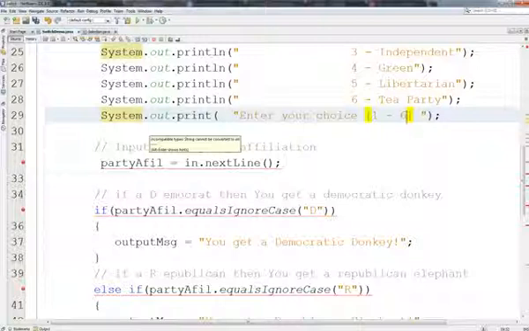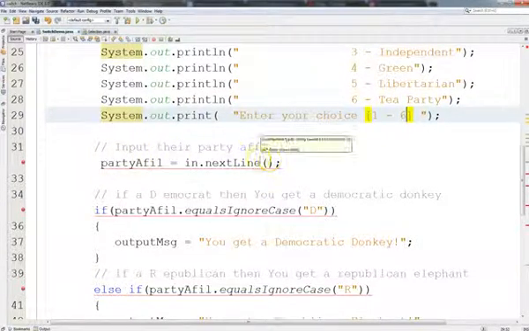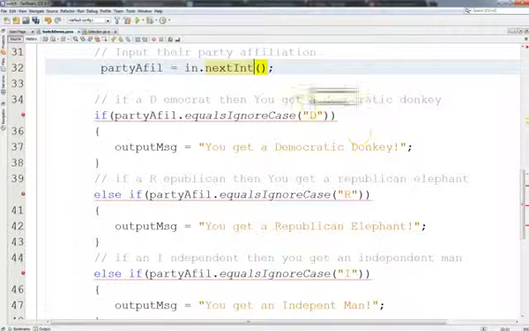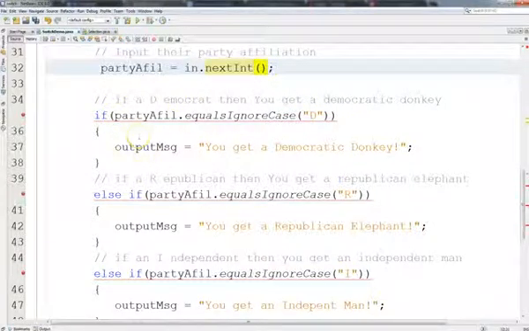And notice the NetBeans message. I'm not sure if you're going to be able to read that in the video. It says incompatible type. String cannot be converted to int. So party affill has to be an int. So I just have to change this to be next int. Okay, and then now this part is going to change completely, and I want to just keep my output message.